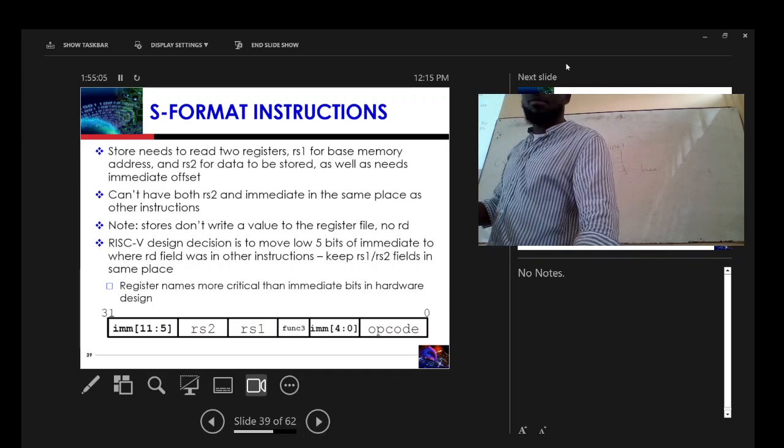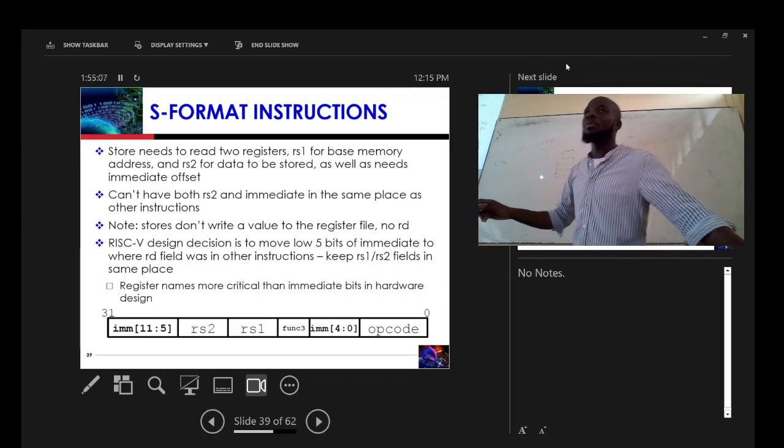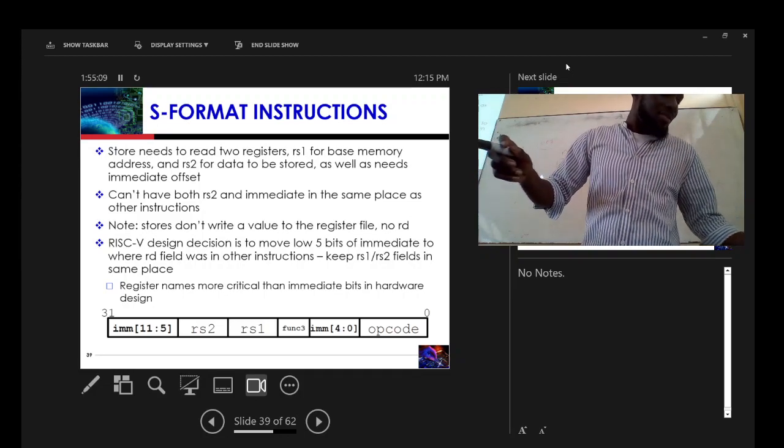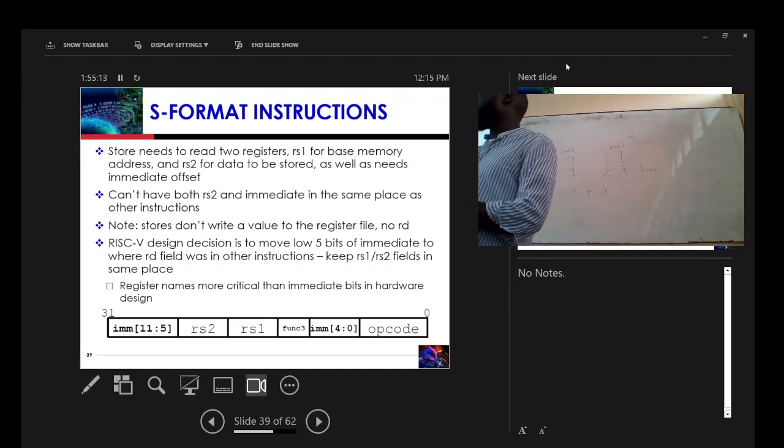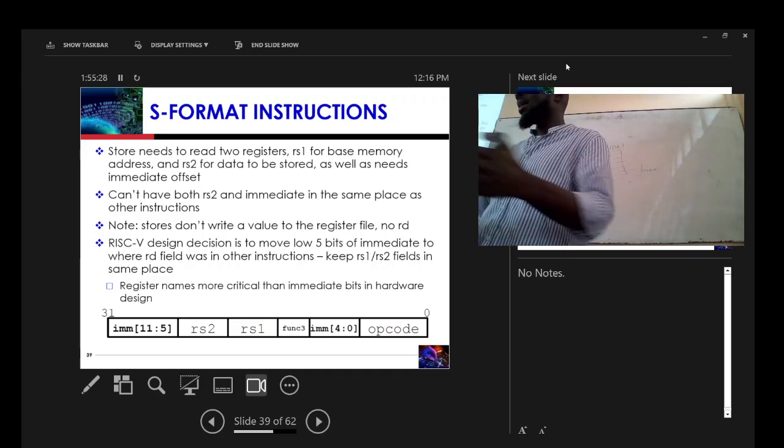Now, after the load, I'm loading from memory to register. I can also store, right? I have a value in register. I want to give that value in register to some location in memory. So that is store. As easy as that.